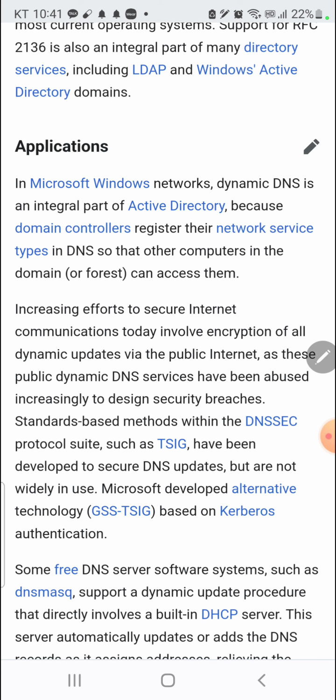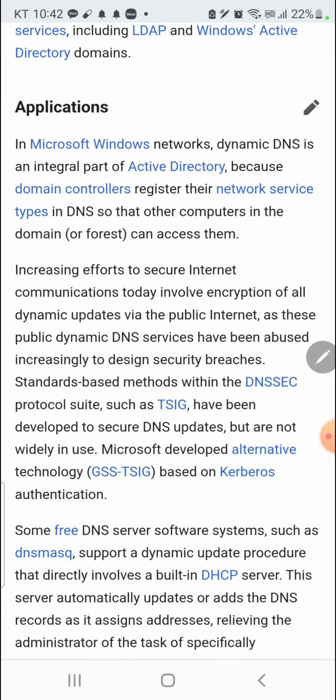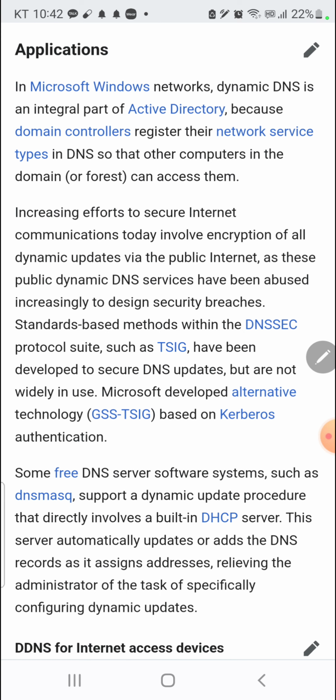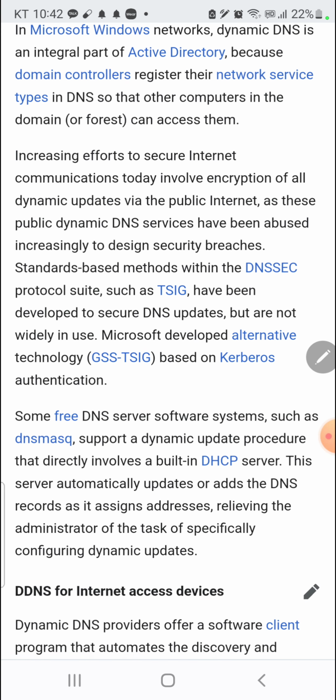Applications. In Microsoft Windows networks, dynamic DNS is an integral part of Active Directory because domain controllers register their network service types in DNS so that other computers in the domain or forest can access them. Increasing efforts to secure Internet communications today involve encryption of all dynamic updates via the public Internet, as these public dynamic DNS services have been abused increasingly to design security breaches.